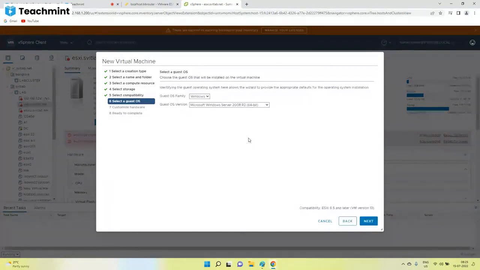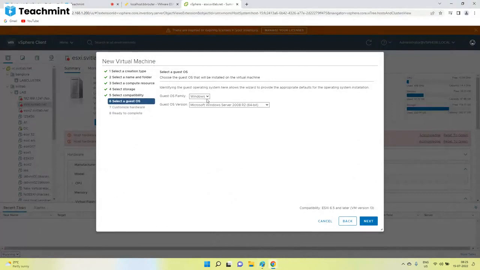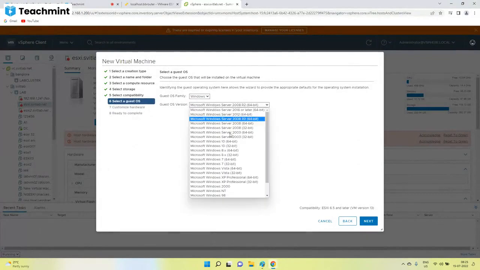Next. What OS do you need? Here they have asked us to install Windows Server 2016. Okay, drop down here, select Windows. Here it drops down all the operating systems from the day one when the Windows operating system was born. All will be supported here, up to 6.5. If you want Windows Server 2022, you need to have the latest ESXi also. That will support 2022. Otherwise, maximum it will be 2019. Even though they are saying later, that means 2019 is also supported.